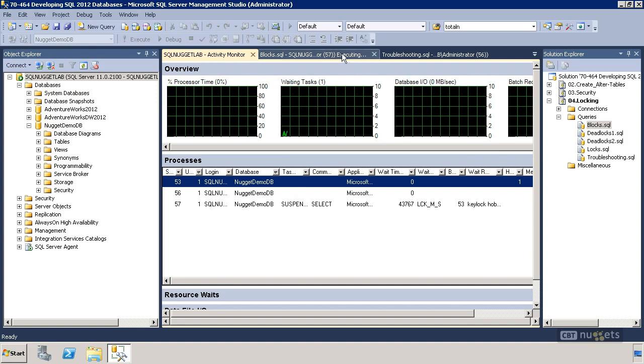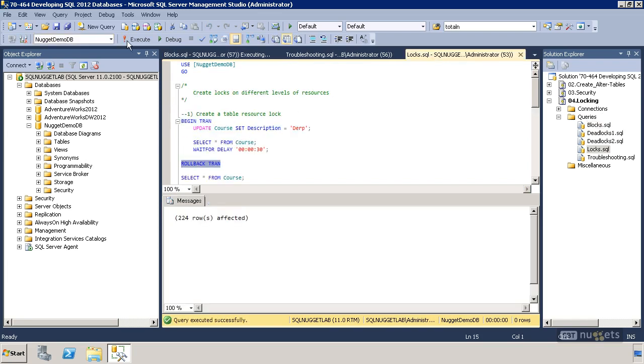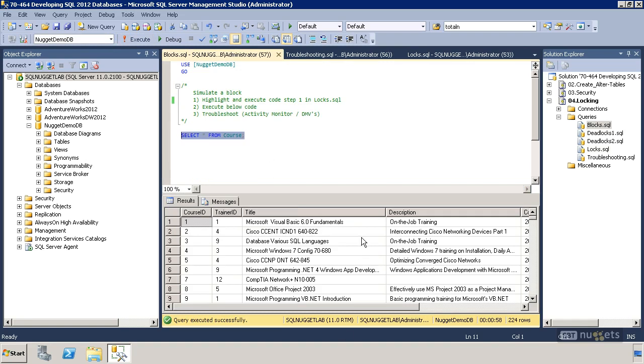So we could head back over to, let's close out of Activity Monitor here, over to our locks, and let's just roll back this transaction that's causing the problem. And now if we head back to our blocks, look at that. There's all the data. So how could we prevent this specific case from happening?